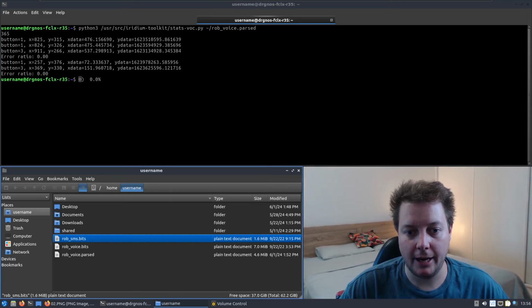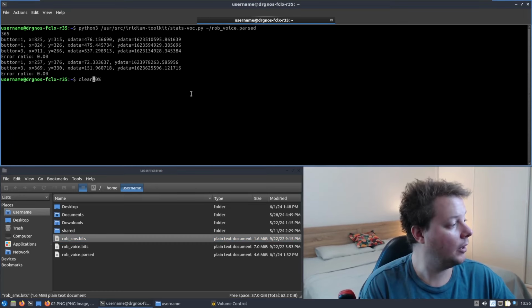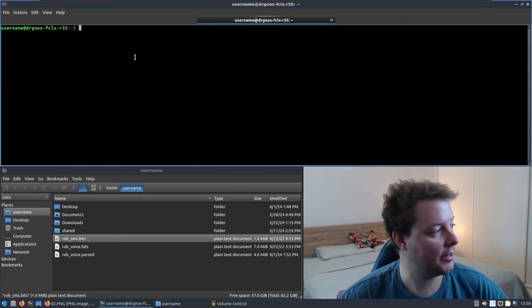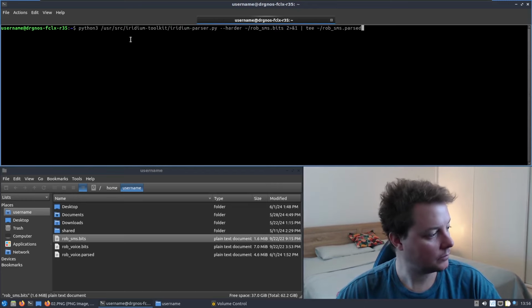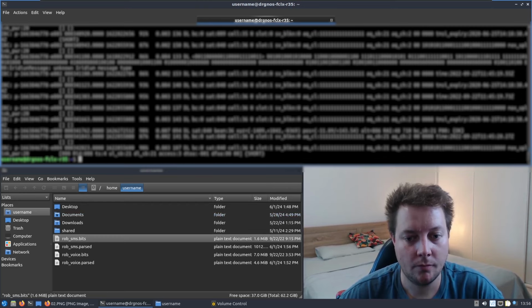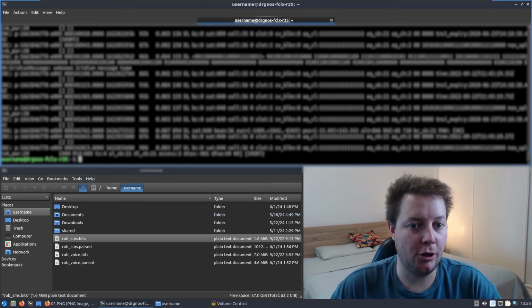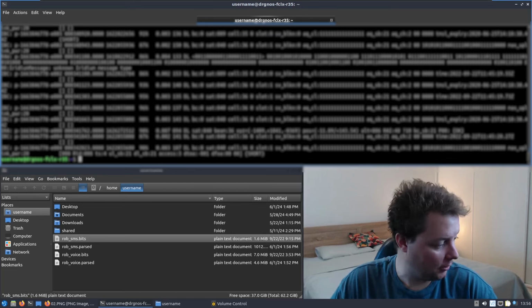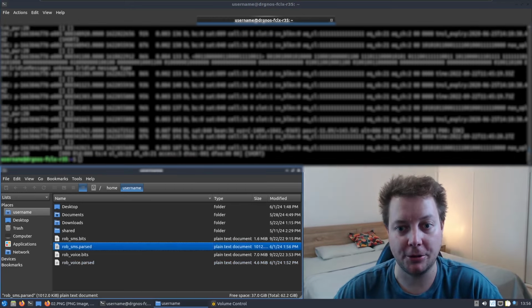I'll go ahead and run the parsing command again, and you guys can see what Iridium Toolkit is doing behind the scenes when it's doing the parsing. And then we can see in my home directory, a file titled robsms.parsed has appeared.